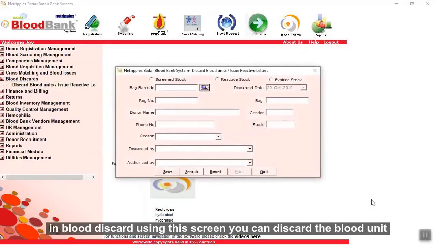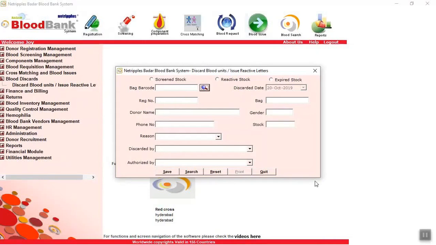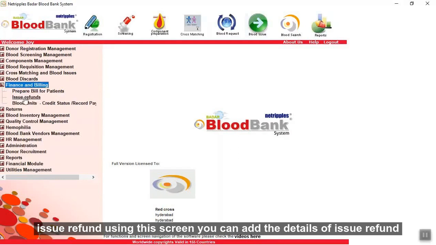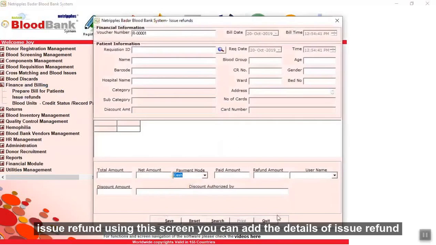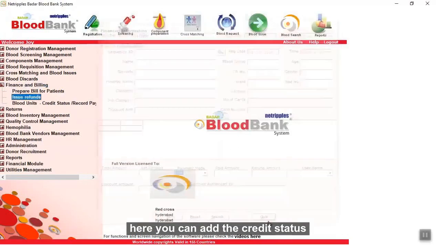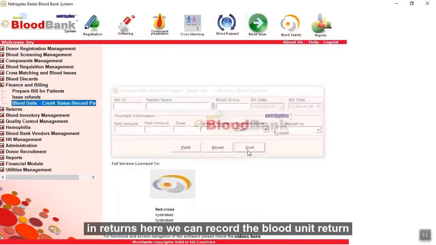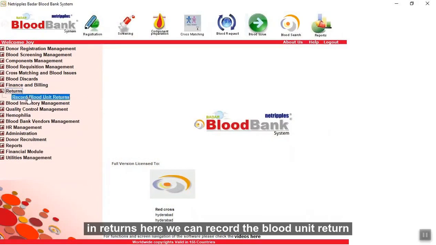In blood discard, using this screen, you can discard a blood unit. In finance and billing, issue refund, using this screen, you can add the details of issue refunds. Here you can add the credit status. In returns, here you can record the blood unit returns.